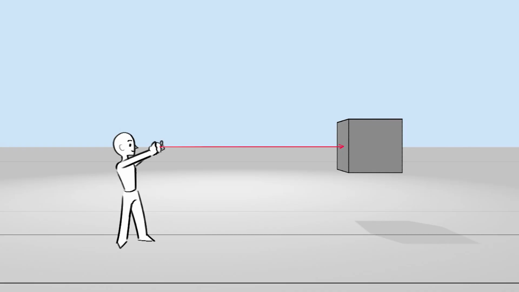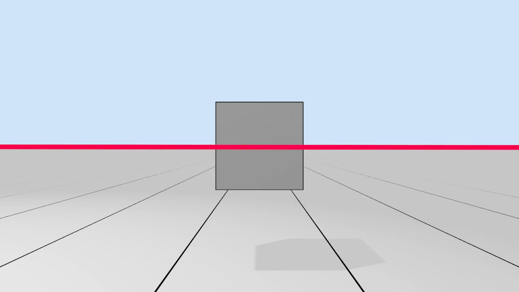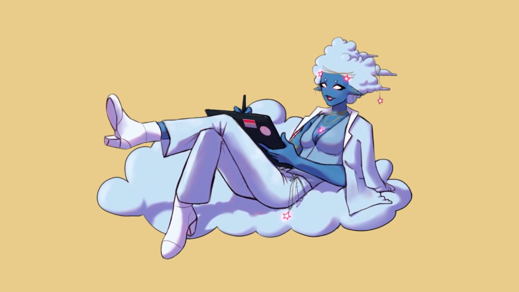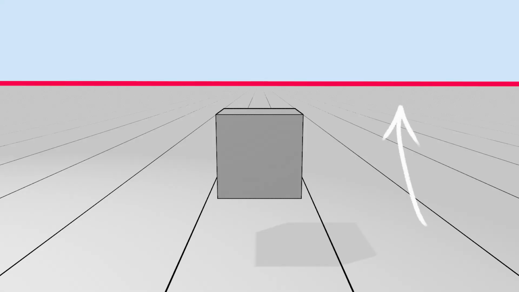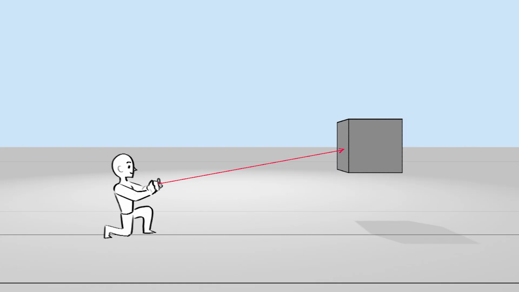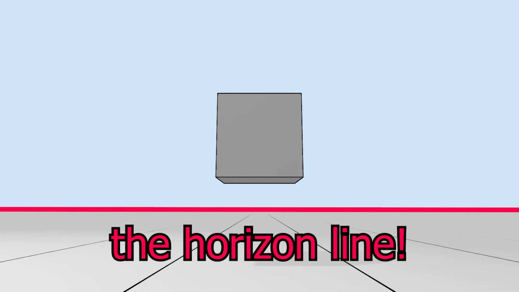When you point the camera straight ahead, the line where the ground meets the sky is right in the middle of this cube. When you get on your tiptoes and point the camera down towards the cube, this line moves up. And when you crouch and point the camera up towards the cube, the line will move down. This is called the horizon line.